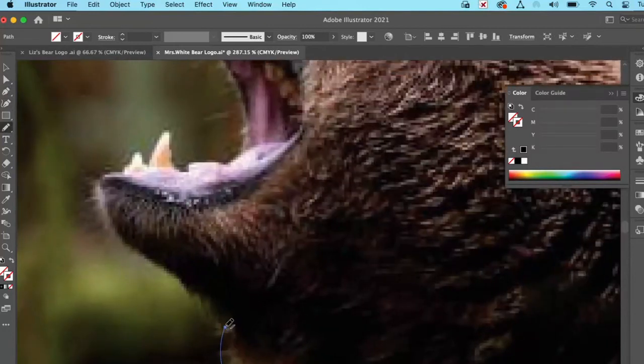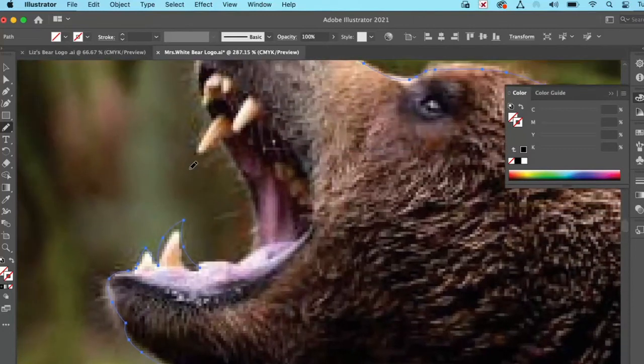You need to make sure that when you're tracing the teeth, you do a very good job, very close. And you might have to do this a couple times. So you can go ahead and pause the video and let's trace the whole profile of your bear.